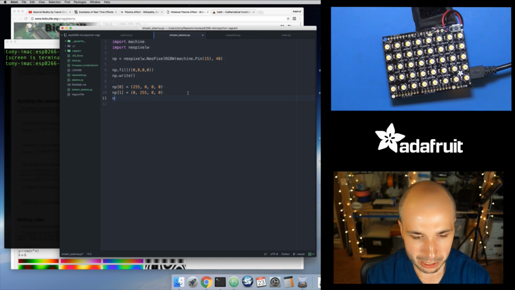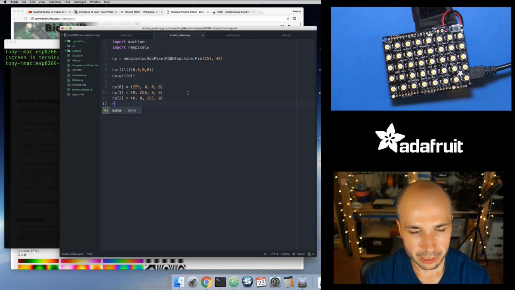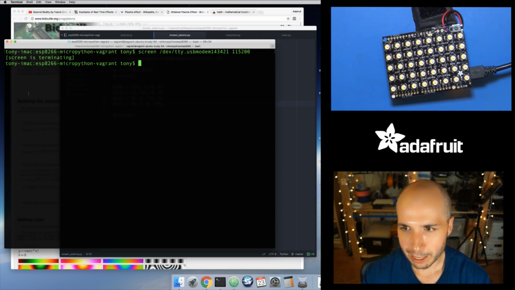Okay, so I just want to demonstrate all the pixels. So we'll say the third pixel should be maximum blue, and then the fourth pixel, let's say, is maximum white, so 255 for that. Okay, and then I need to call the write function again to just send these out to the pixels. Now to run this script, I'm going to use the ampy tool.